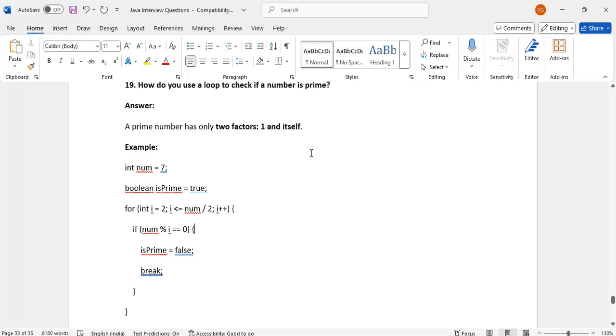No need to verify beyond that. If you verify further, that's also fine, but it will increase the number of iterations, which is not required. From 2 to number divided by 2 is fine. Suppose the number is 7. Number divided by 2 means 3.5, that means 3.